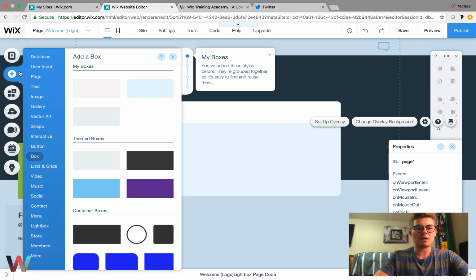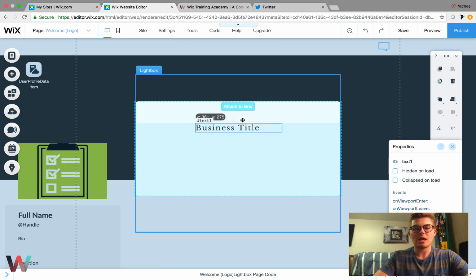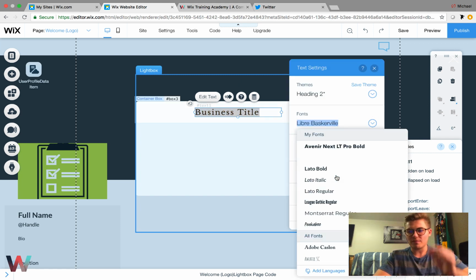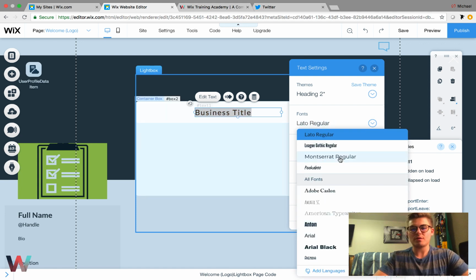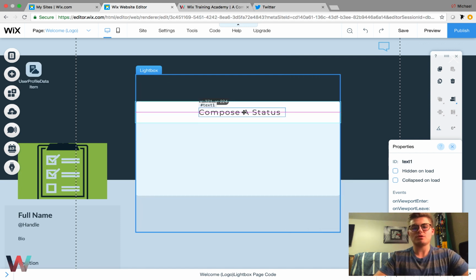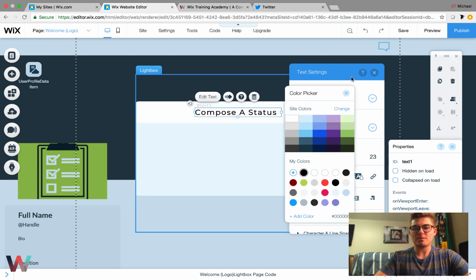So I'm going to come in here, I'm going to grab some text. I'm going to change this text because I do not like that font personally. Some of you may. And I'm going to choose one of the fonts that I use. We'll go with Montserrat. And we'll just write compose a status. Okay? And then we'll make sure it's centered here. And then I'm going to bold it. And I'm going to make sure it's black text.